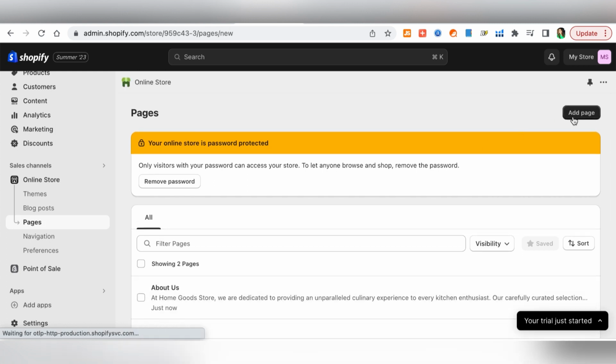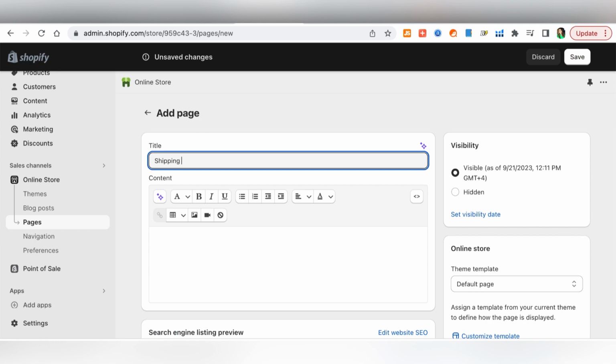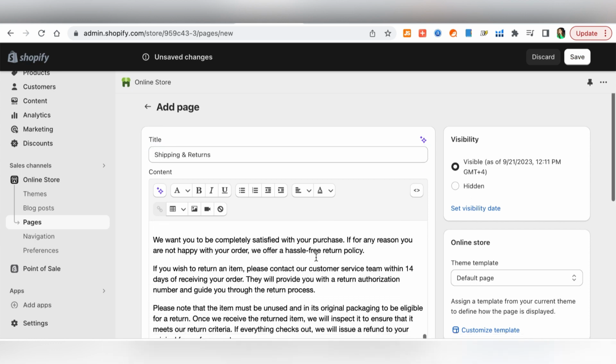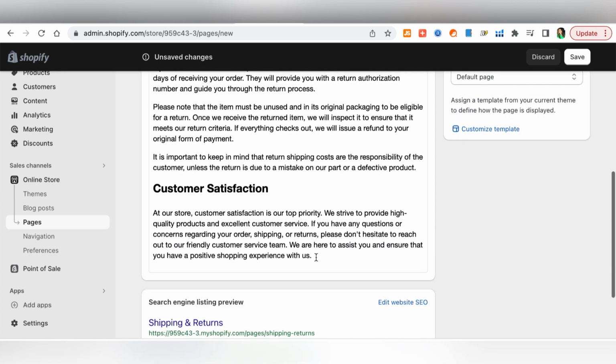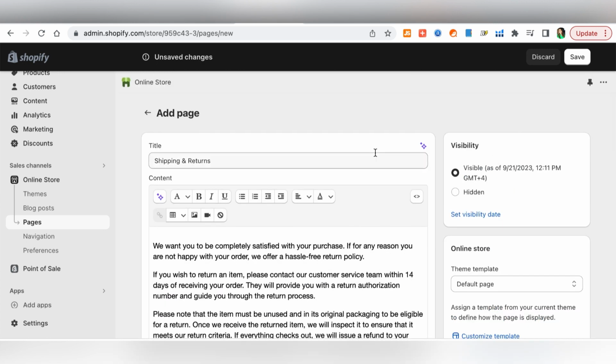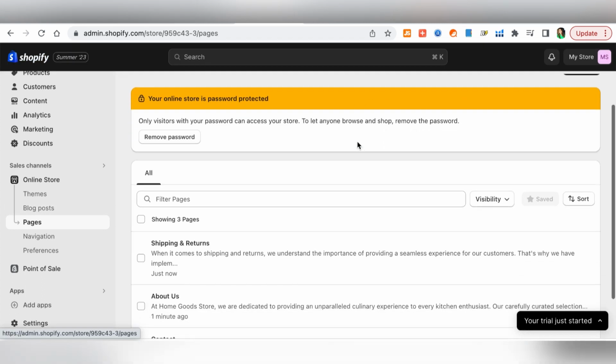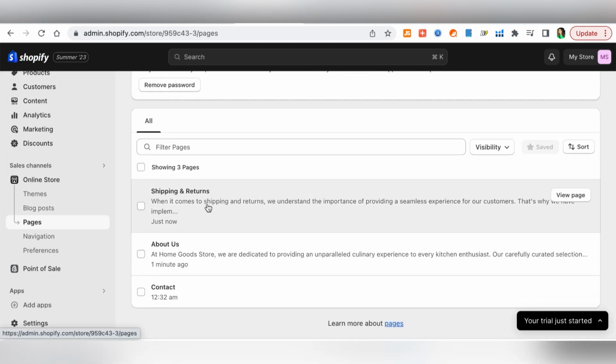Now let's go ahead and create the second page. So that's going to be the shipping and returns page. Now for the description, I have added all my shipping and returns policies for my customers. So make sure to add all your policies and then click save. And so now we also have our shipping and returns page ready.